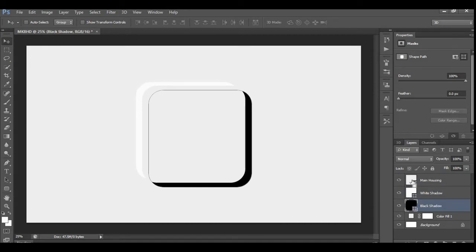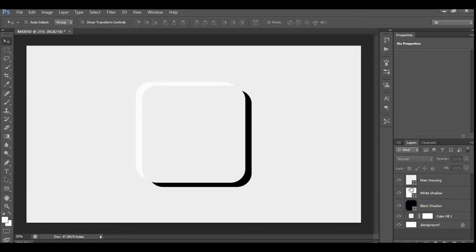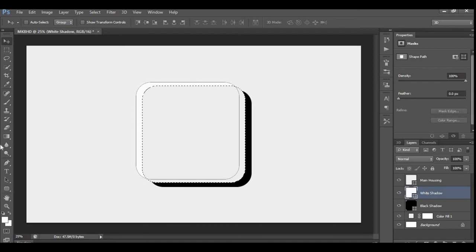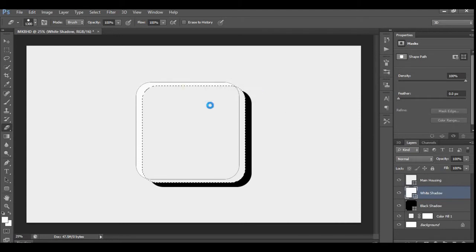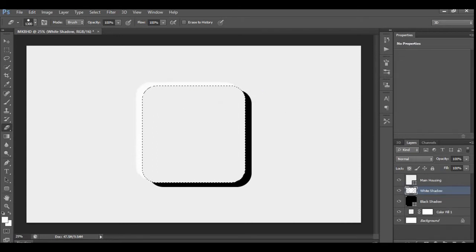Now press and hold the Control key while hovering over main housing, this side of main housing, and press it. You should see these dotted lines appear. Now press and hold Control, and instead of pressing this side, press the other side of white shadow. Then press E to bring up the eraser tool. Click. It should give you this error. Just press OK.